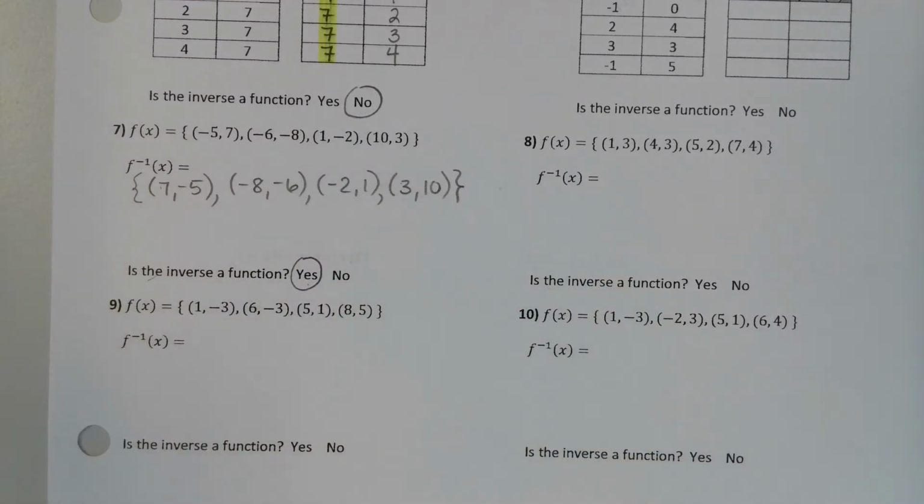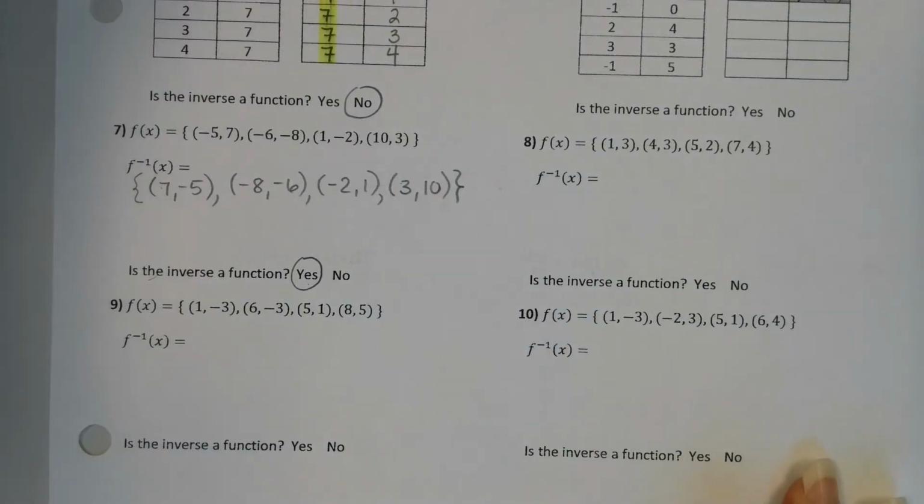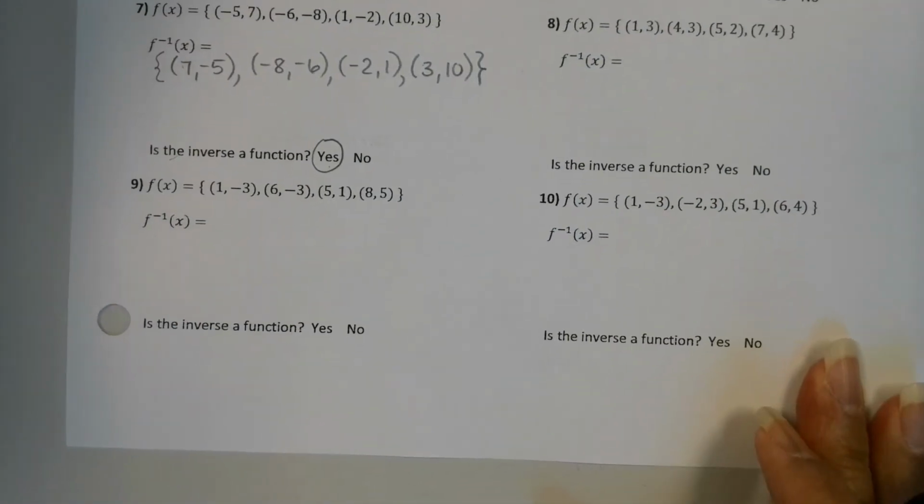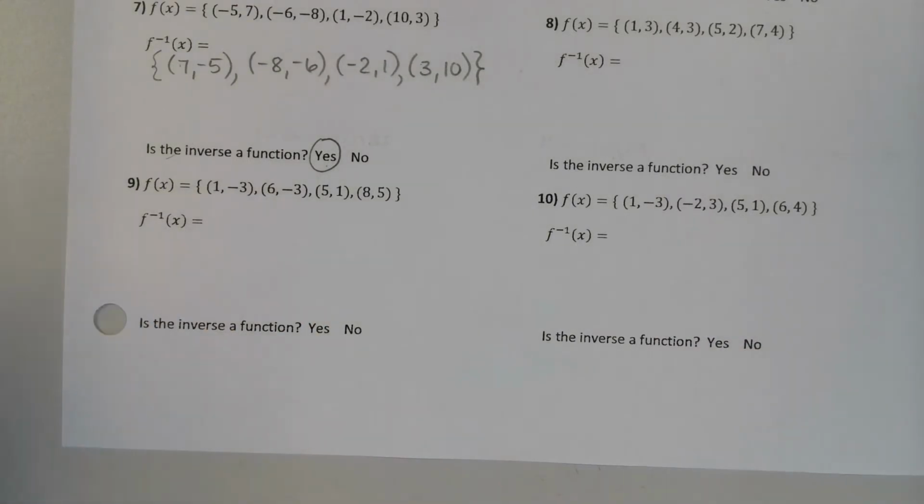I'm going to have you do number 9 now. I want you to pause, do number 9, and then check your answers when you unpause.